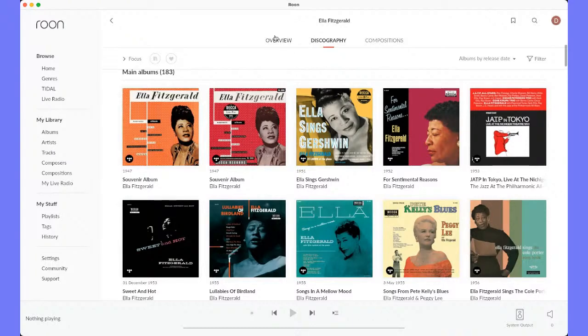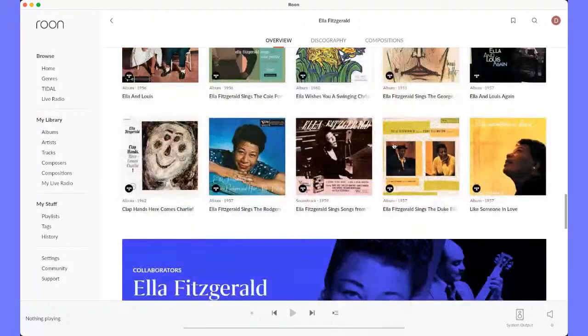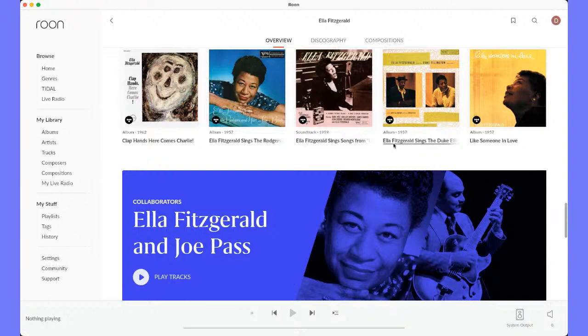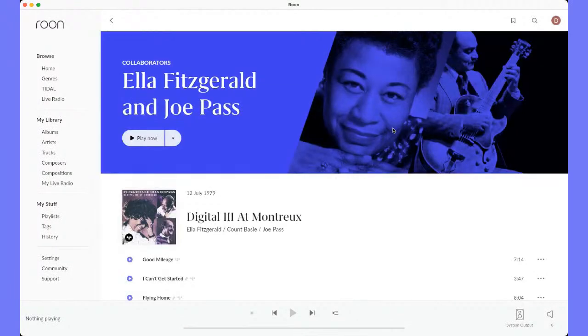Going back to the overview here on the middle left, I can continue scrolling through a little bit more of what Roon is trying to show me and introduce me with, seeing who Ella Fitzgerald is. And right here, we see that Roon is showing me collaborations between Ella Fitzgerald and Joe Pass. This is a dynamic element. This will change depending on when you're looking at it and what parallels Roon is drawing inside of your library.